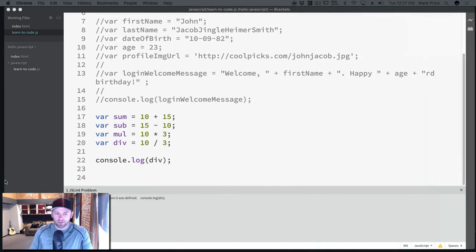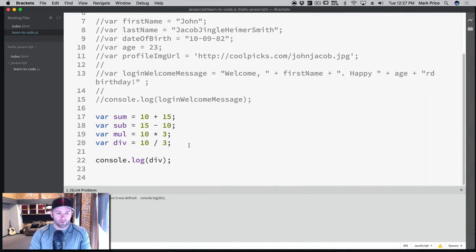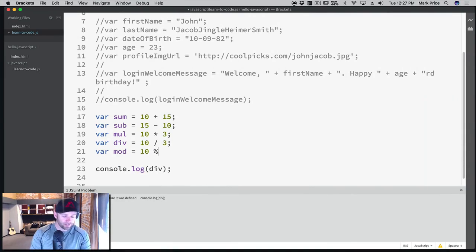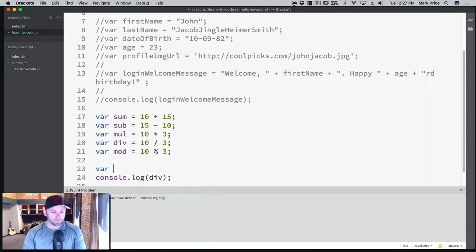So what we can do is we can use the modulo operator. So we can say var mod equals 10. We'll use the percent sign and then say 3. And then what we can do is, let's say we can create a little message here, var message equals, we can say, 10.